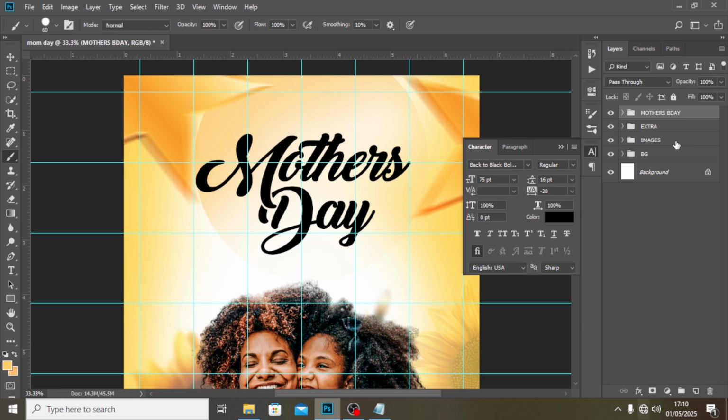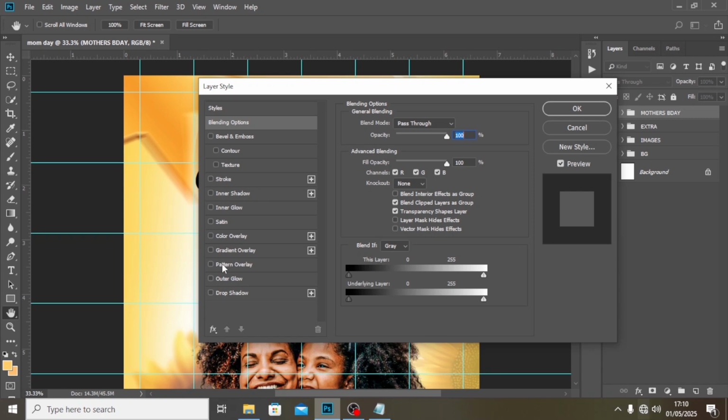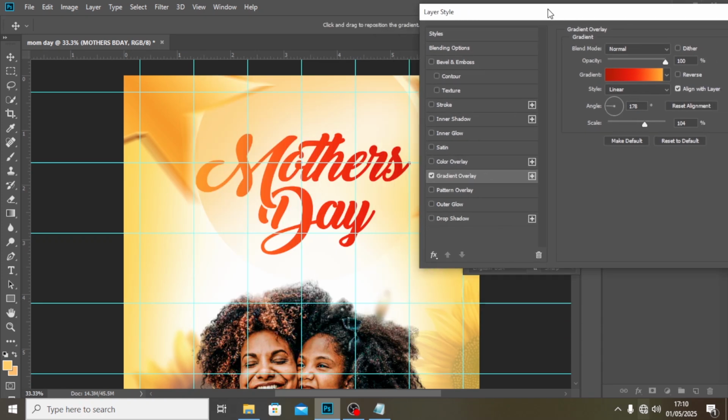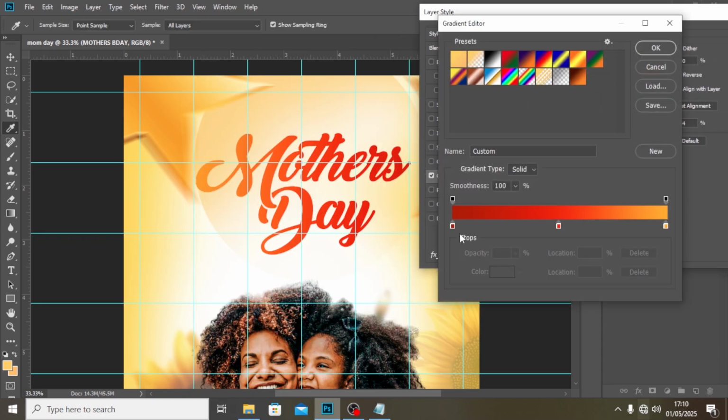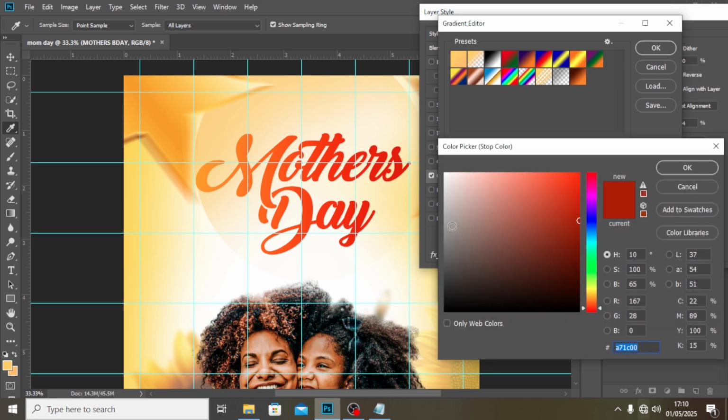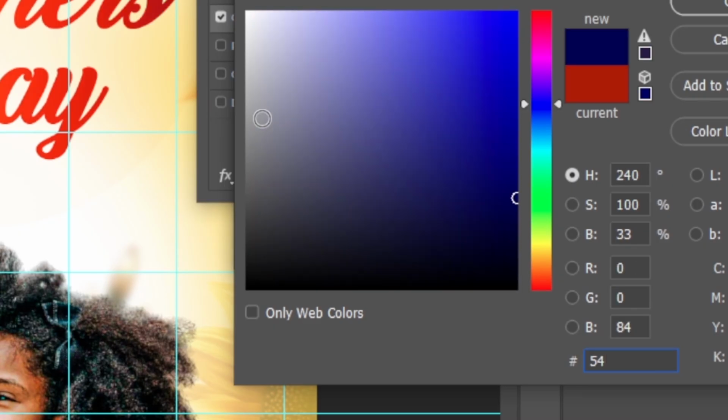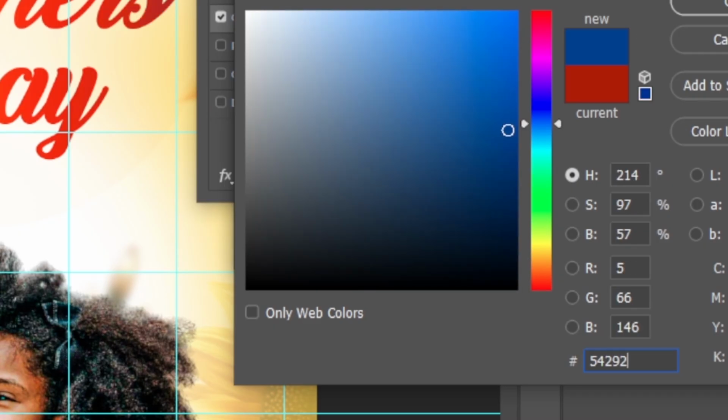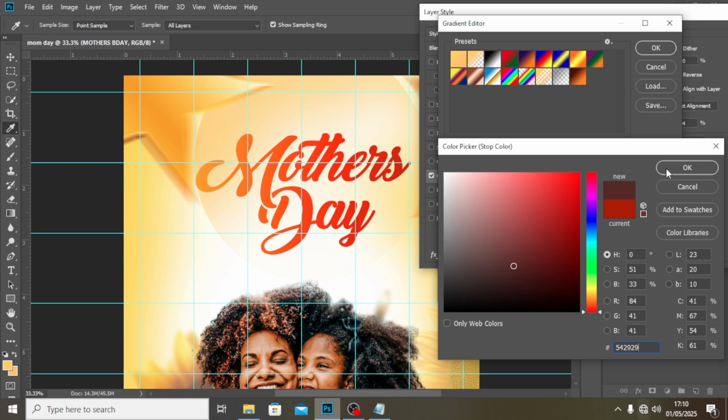Now we are going to work on just these two things. Okay, so let me show you how I'm going to do it. I'm going to double click over here. I'll go to gradient overlay. I'm going to give you some gradient overlay here. Going to double click on this side. The color code I'm going to give it is 542929 for that one. I'll click on OK.